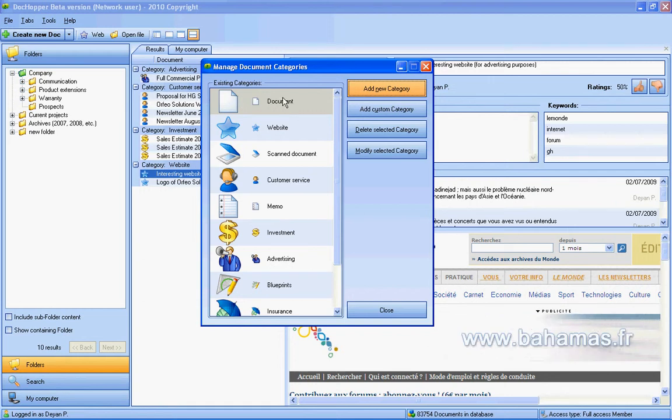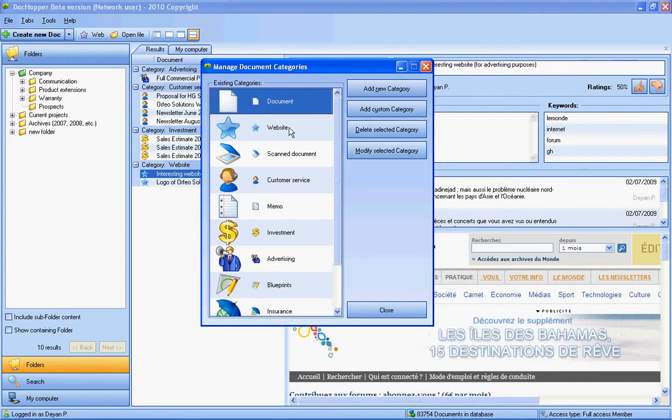The first category is in gray. It's called document, and the reason why it's in gray is because you cannot modify it, you cannot delete it. It's there and it stays there. The reason is that every document that you create under DocHopper must have a document category. So this is a residual category that comes up whenever you launch DocHopper. By definition, it stays there and it cannot be modified. So that's number one.